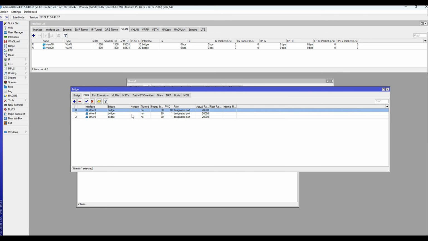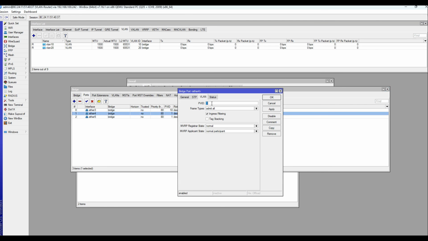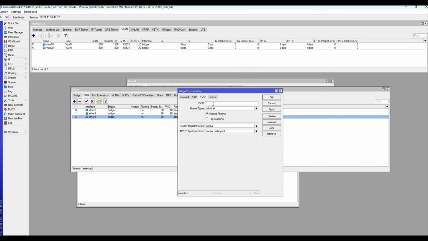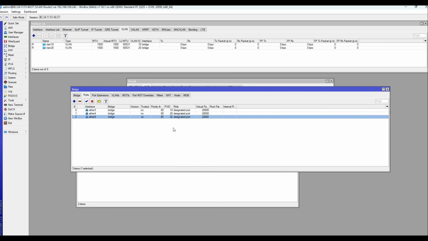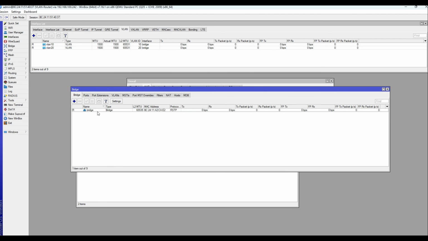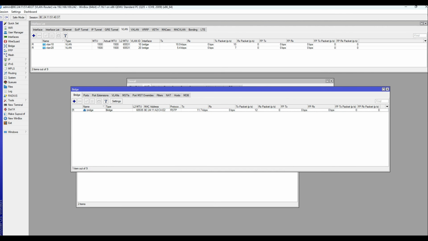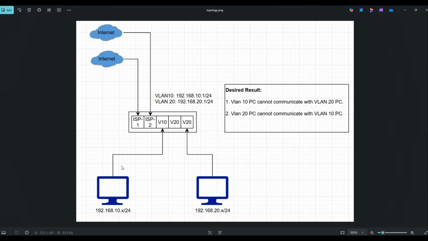For port 4, PVID 20. Port 5, PVID 20. Then go to bridge, then enable the VLAN filtering. So we are now done with VLAN configuration in the router. So let's verify. I will access the VLAN 10 PC.